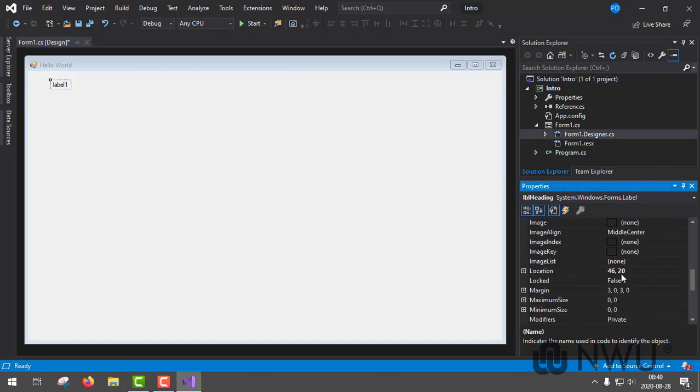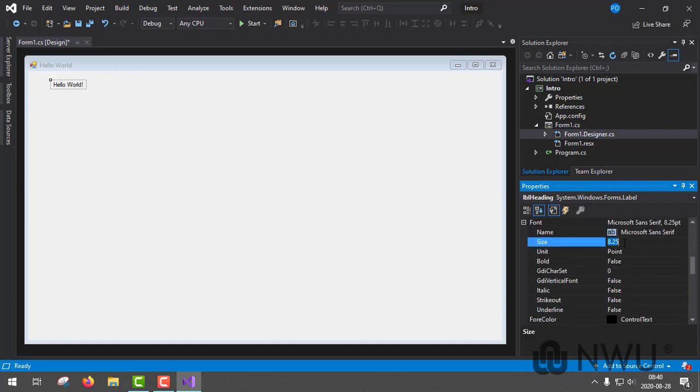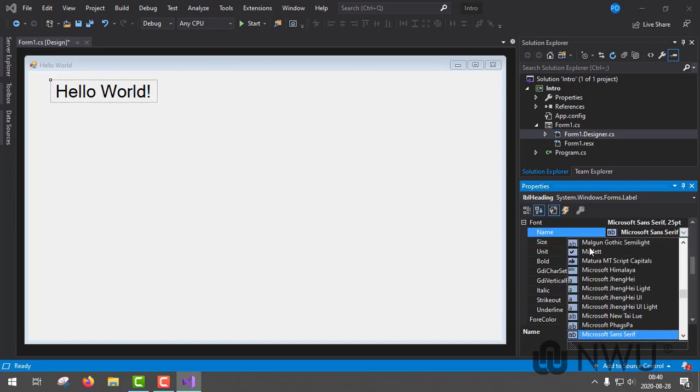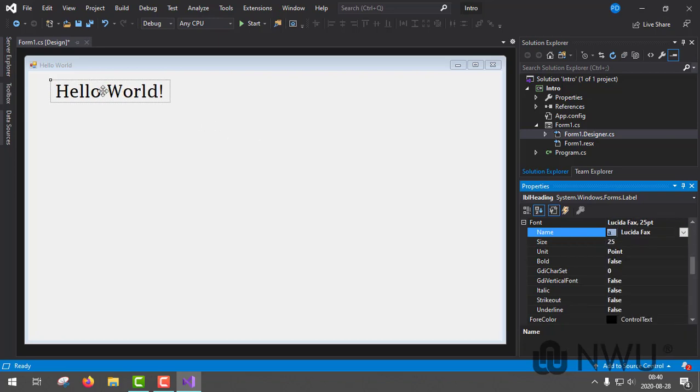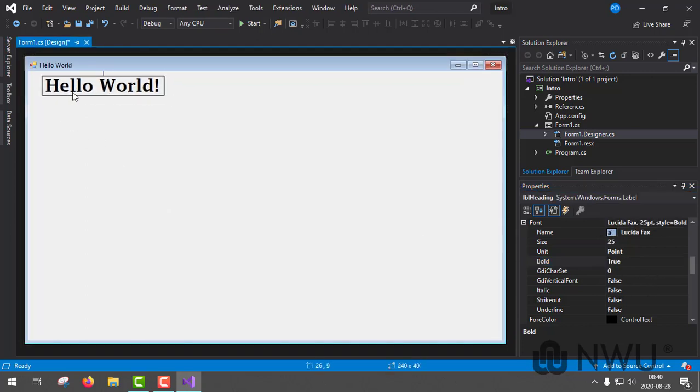So let's change the text to Hello World. Okay, but as you can see, it's a bit small, so let's go and play around with the font a bit. There's our font. Let's make it 25, and you can also change the font name. Not a big difference. Okay, so now we have changed the font name, and we can also make it bold. And you can just drag it and resize it as you want. I'm going to put it right here.